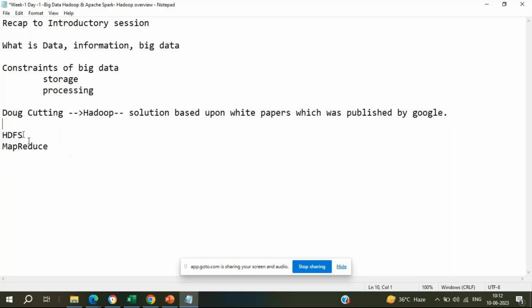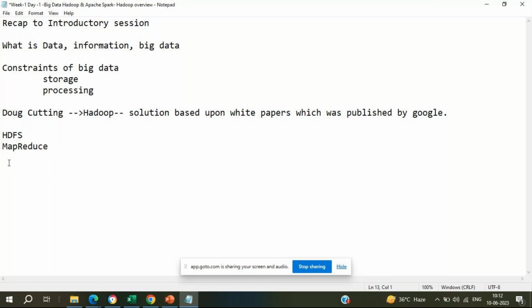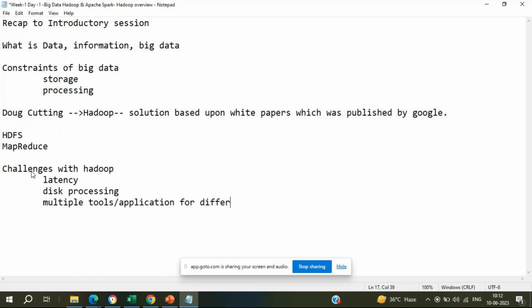Moving further, we discussed that Hadoop had certain issues in terms of latency because it is a disk processing system. So the challenges with Hadoop were latency, disk processing, and another issue was multiple tools and applications for different tasks, each with a different mechanism.